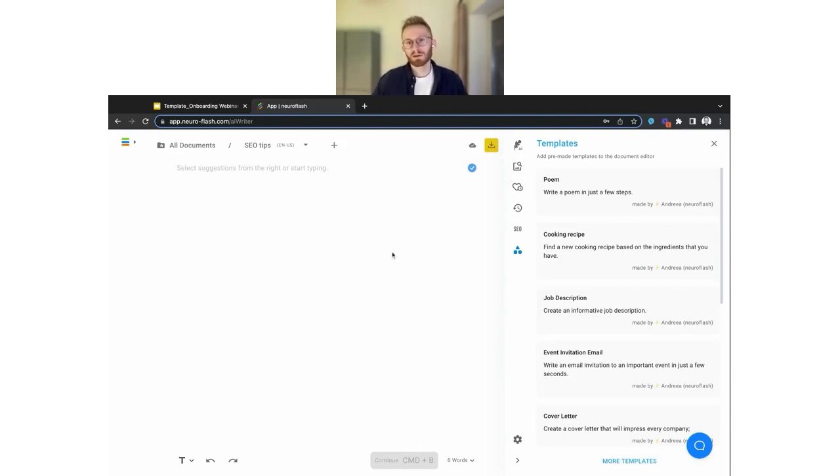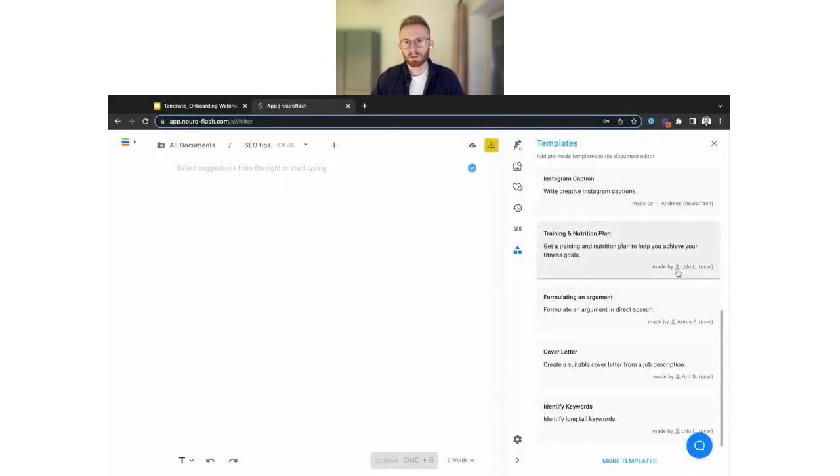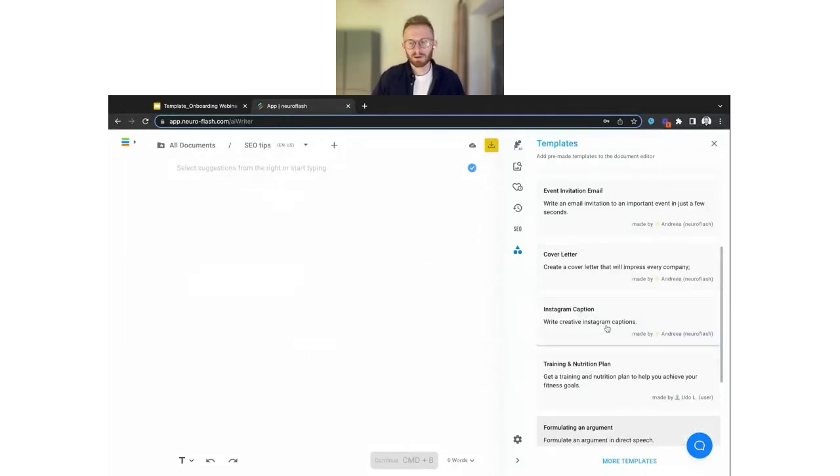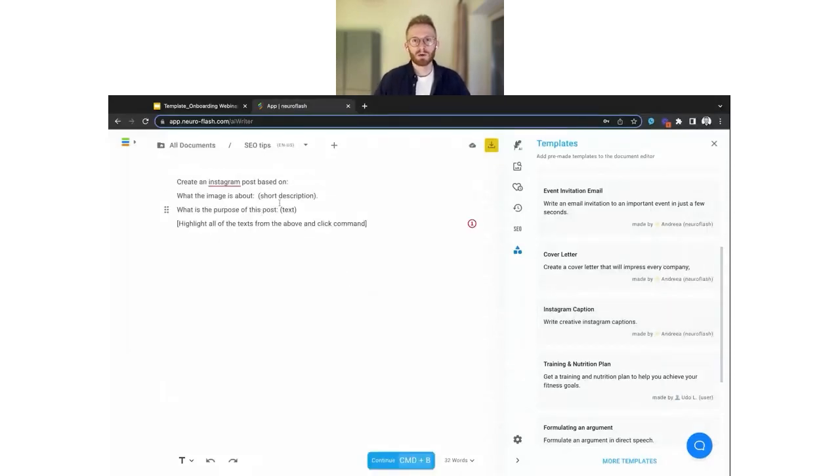So the one way for this would be to actually work with the templates that you can see here on the right side. These templates are predefined commands either by our team, by industry experts, or by actual users. So you see here, for example, this template was made by Andrea, who is a member of our neuroflash team. But you also see that there are some templates that were suggested to us by our own users, who we added to this list. So let's, for example, say we want to have an Instagram caption. We also have this as a text type, but we can also do that via our templates.